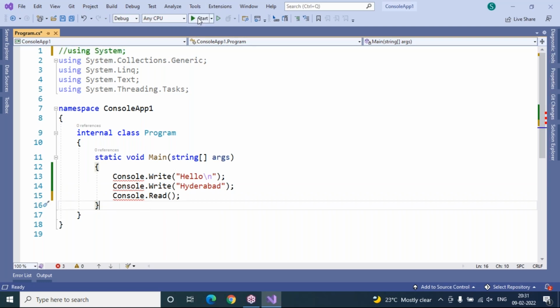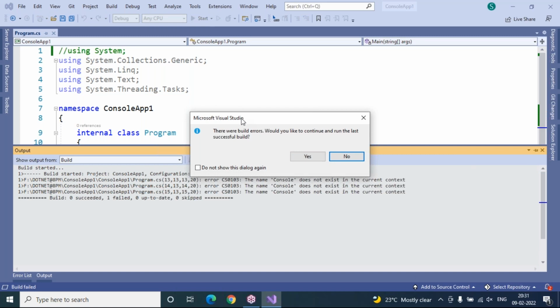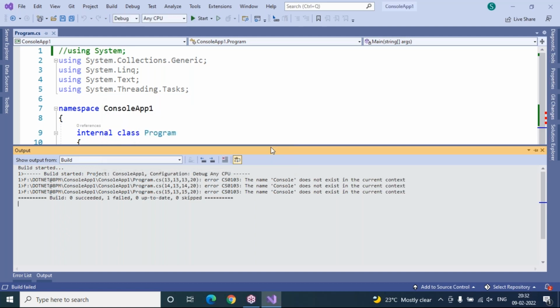Once I keep this section as a comment, Console will not work. Even if you execute forcefully without the System namespace, you can see Microsoft Visual Studio says there were build errors. Build errors means compilation errors. Would you like to continue and run the last successful build? Yes means it will show the last successful output, and also it will show the error. No means you will only get the error. If I say no, you can see errors like this. Three errors are there. The name Console does not exist in the current context.